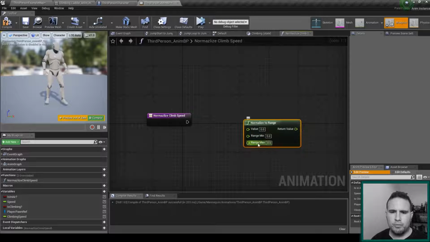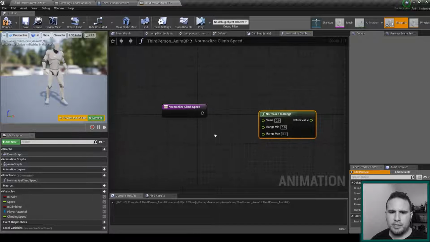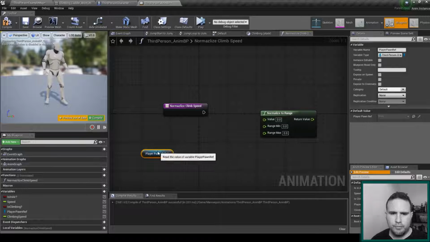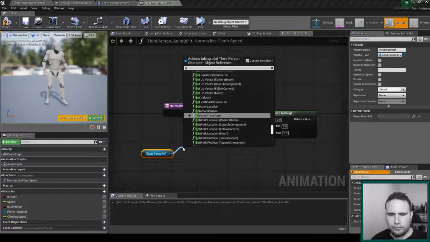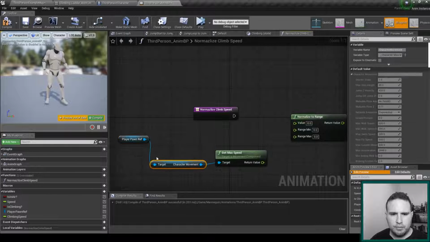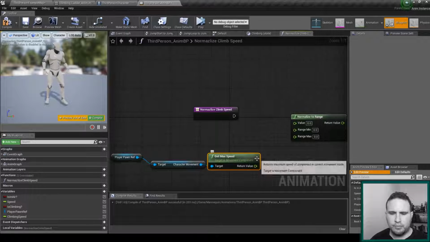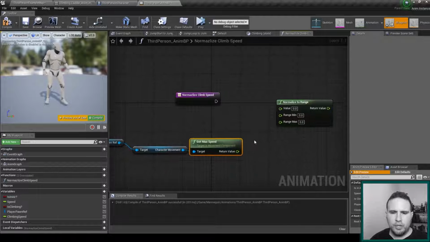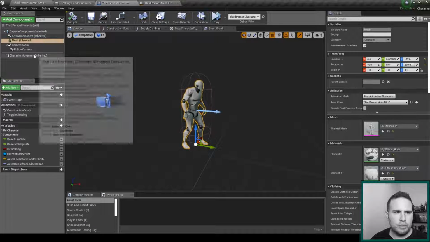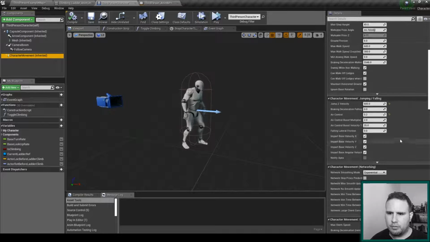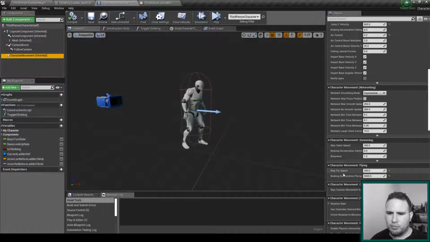But what is the maximum? What is the maximum climbing speed? So in order to do that, we're just going to grab our player pawn again that we saved before, and we're going to type here get max speed, and this returns the maximum speed of the current movement mode. In our case, when we are climbing, we are in flying movement mode, if you remember before. And now we can go to our character movement here, back to our character, and if we go down here, we have somewhere here flying. So here we have the maximum fly speed.